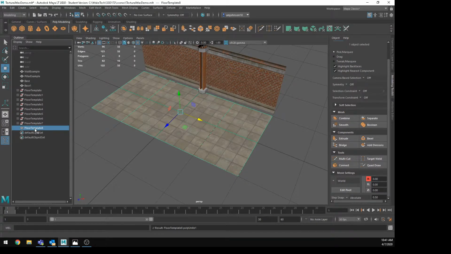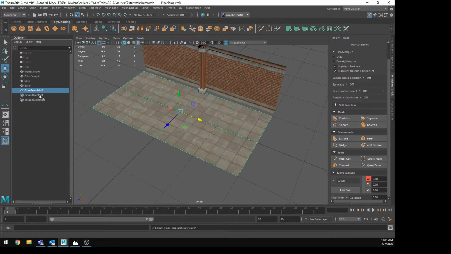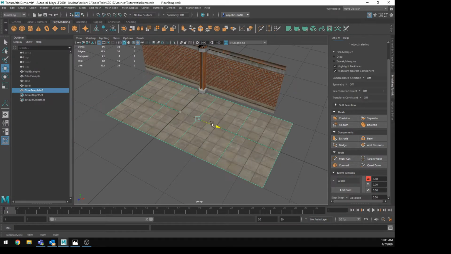But the one big step you have to do next before you're fully done with this, because notice that they are still kind of there, it's because of that history issue. So we need to go up and do an edit, delete all by type history, and it's going to get rid of all those, and then you just have a single floor.